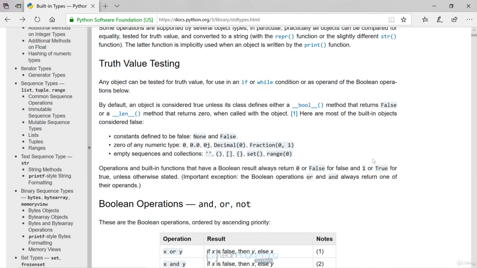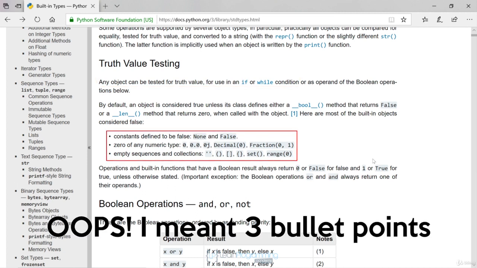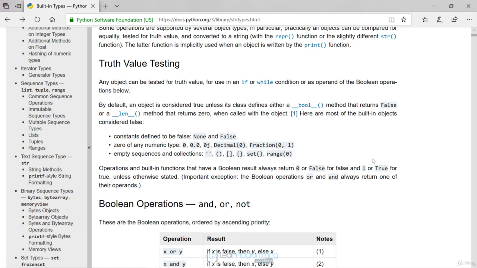Just below that, you can see there's two bullets indicating values that will evaluate to false. It mentions two constants, None and False. We haven't seen None yet, but obviously False is false. 0 is also considered false, whether that's an int 0 or a floating point 0, it's still false. And finally, empty sequences and collections are also considered false.